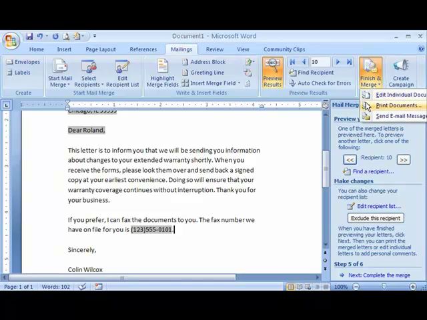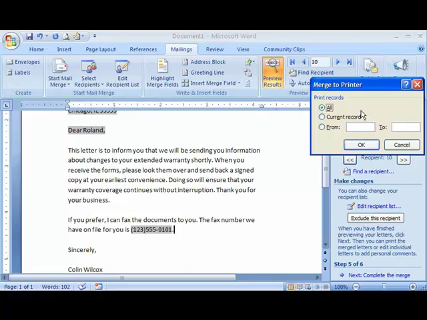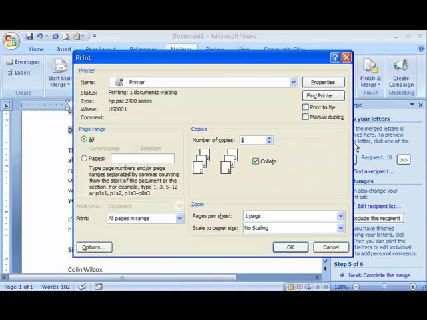I'll click Print Documents to start the print job. In this case, I want all records merged, so I click OK, and the printer dialog box opens.